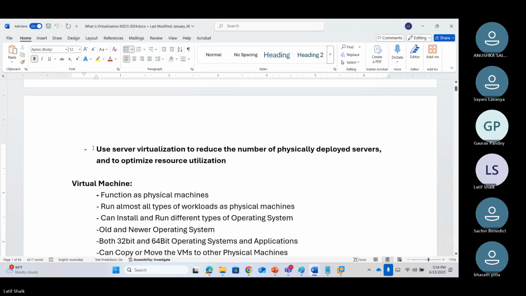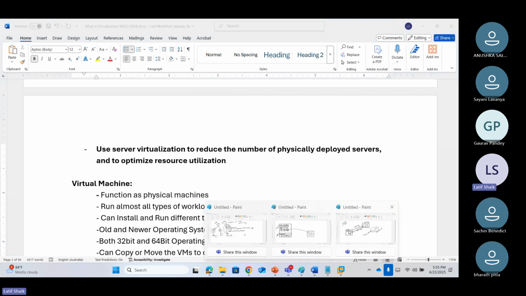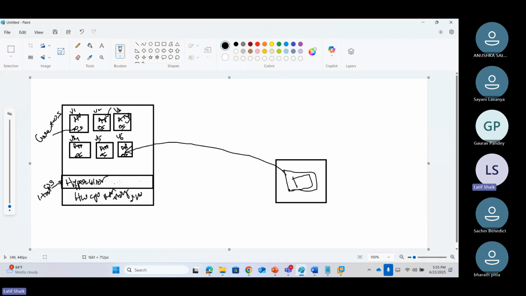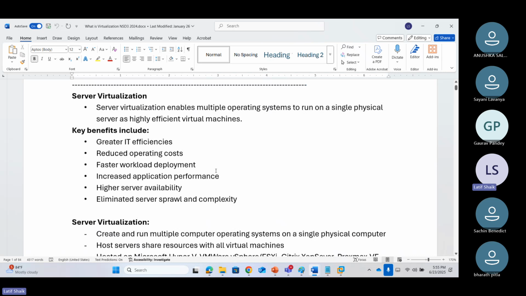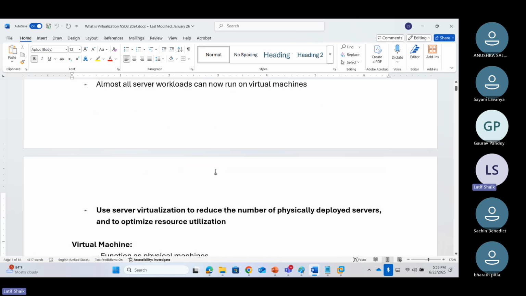So using server virtualization reduces the number of physically deployed servers. On one single server, I am able to run multiple virtual machines. For example, if I am running 5 to 6 machines, I need not buy 5 to 6 physical machines. So simply I am running them virtually. Okay, this is once again about server virtualization.